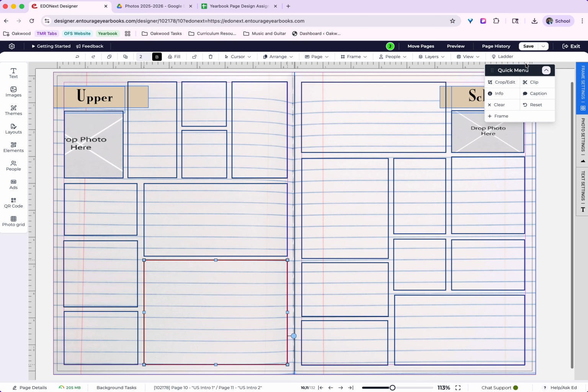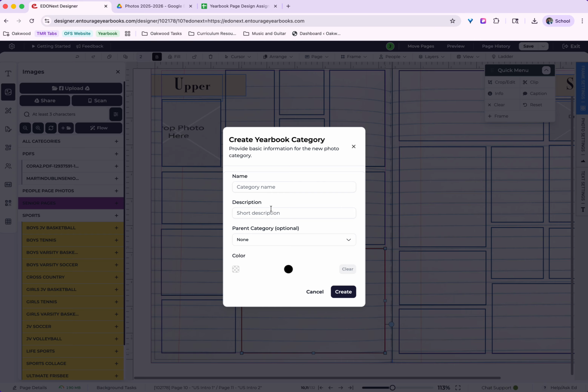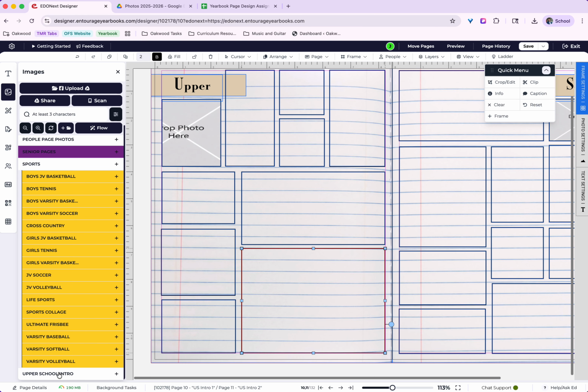So I am going to open up my images area over here. And then you're going to see that we have all of these options right here. The first thing I'm going to do is, since I actually haven't started this category, I'm going to make a category name and I'm going to say upper school intro. Now, the nice thing about having a category is I can just dump tons of pictures into there and then I can pick from there as opposed to hunting around for everything that I want. So I can go ahead and do that.